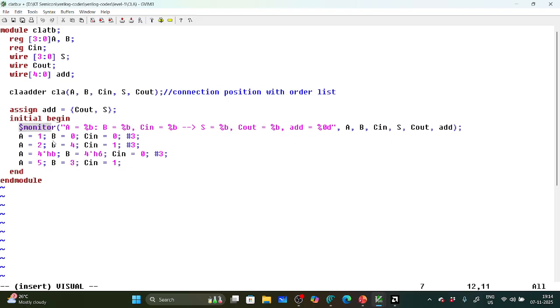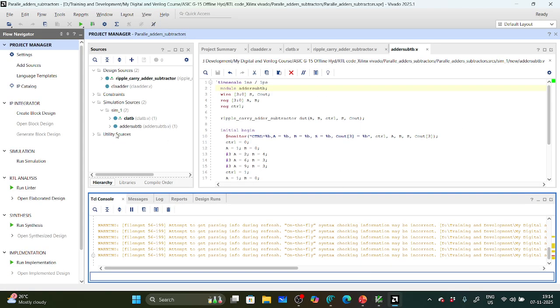Okay, I am giving the test cases. A equal to 1, B equal to 0, and Cin equal to 0. After 3 time units, I am giving other values. After 3 time units, I am giving some hexadecimal values. After 3 units, I am using some other values. Okay, so this I wrote in the Xilinx Vivado.